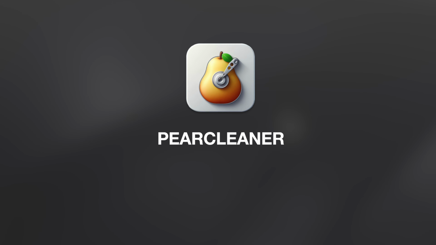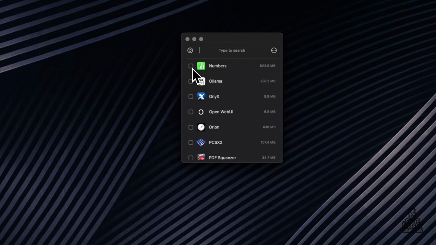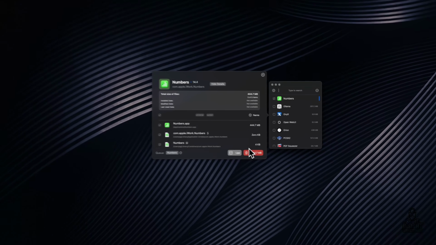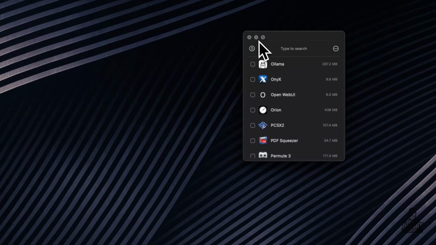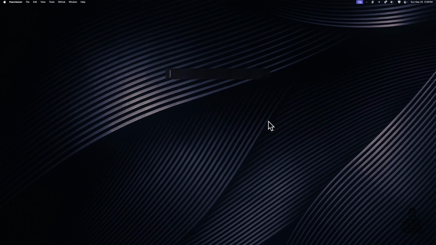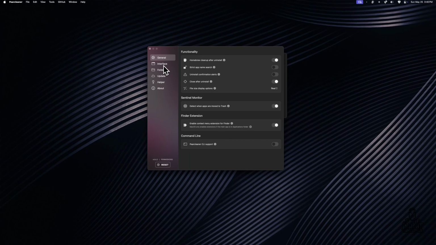Hair Cleaner. It lets you uninstall apps and finds folders and attached files related to the program and deletes them as well. It's free and works great. App Cleaner is another app that does this.